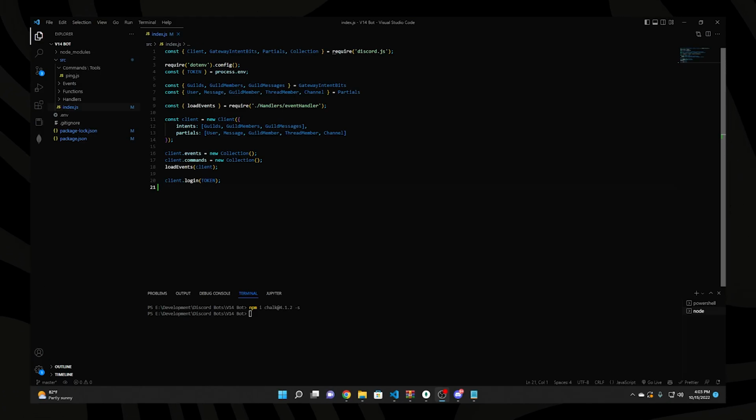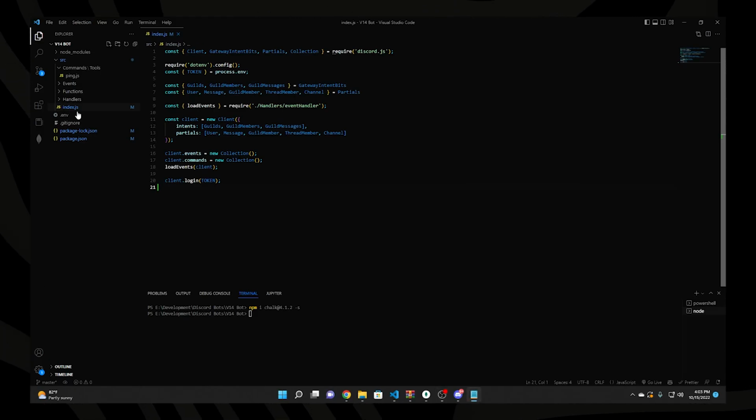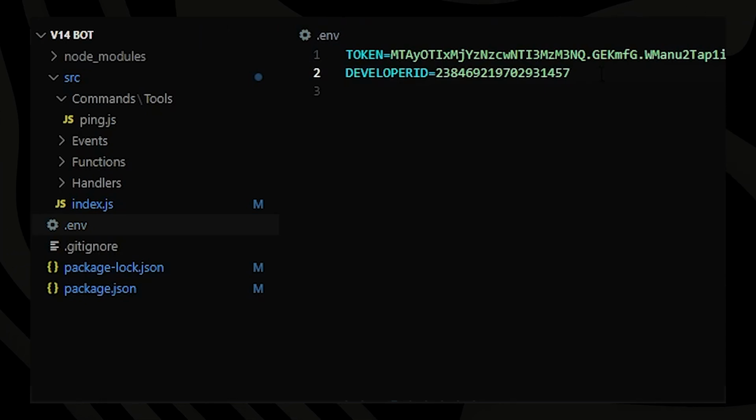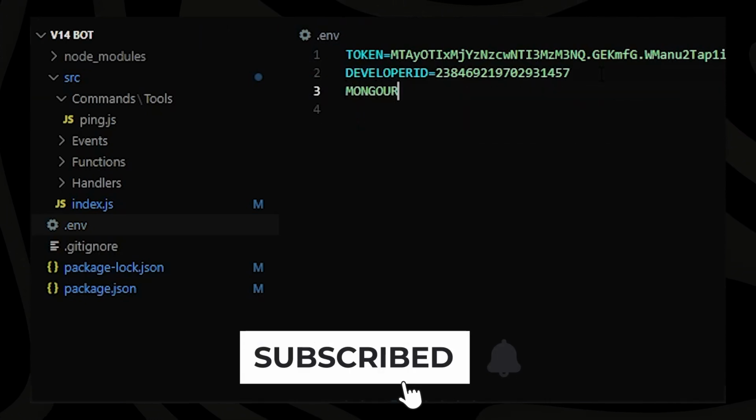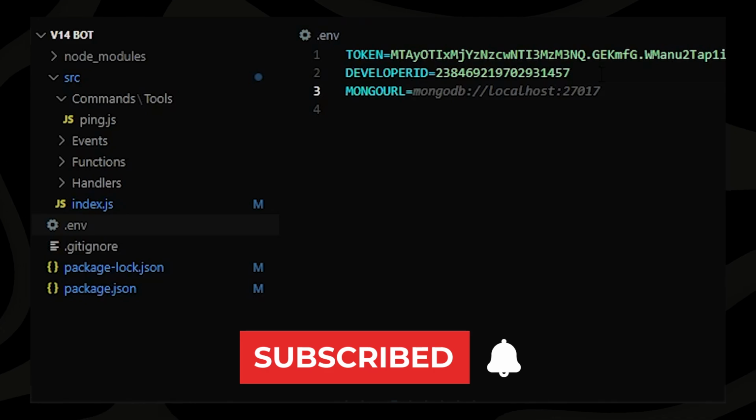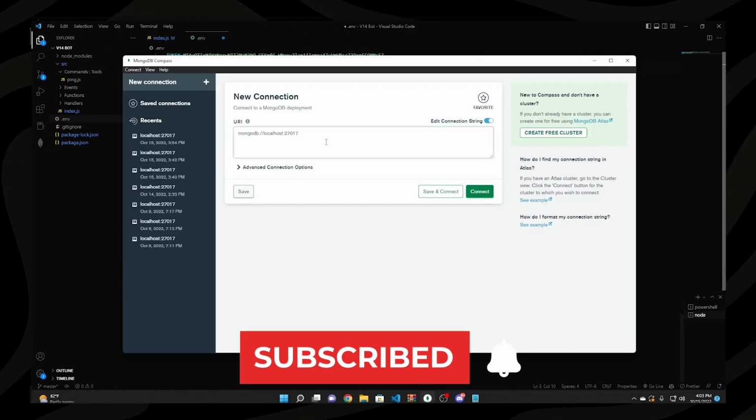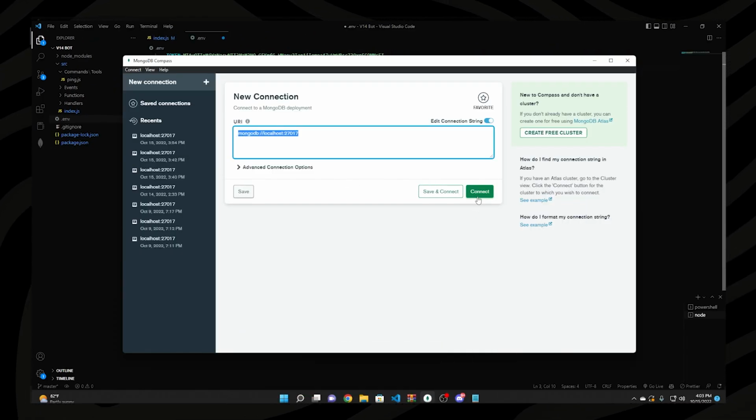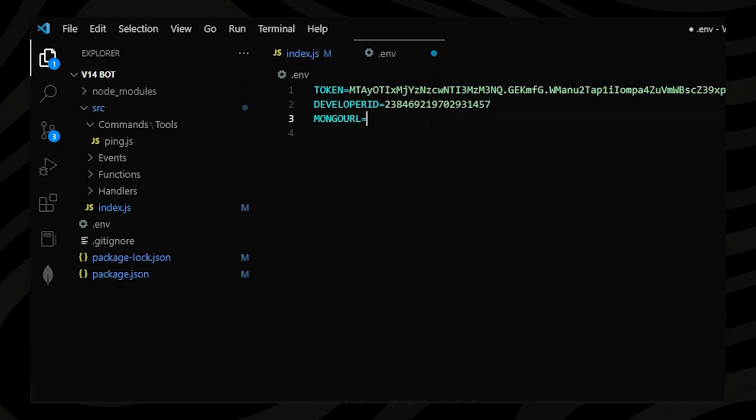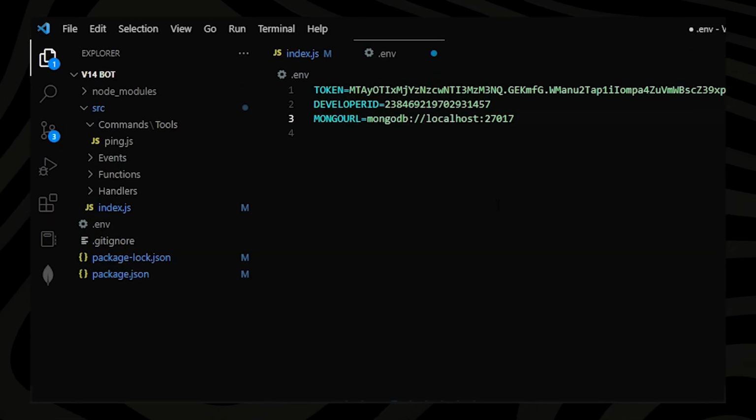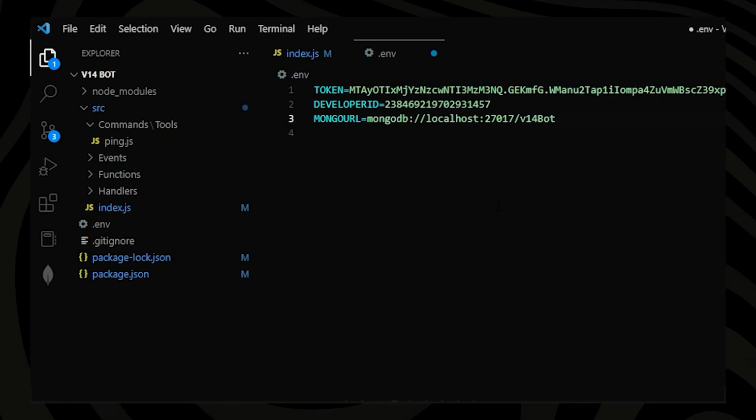Let's get started setting up Mongo now. Go inside your .env file and add your Mongo URL so we can use it in our bot. If you've installed Mongo locally, then the connection URL will most likely be mongodb://localhost:27017/ followed by whatever your collection is called. In my case, it's called v14bot.